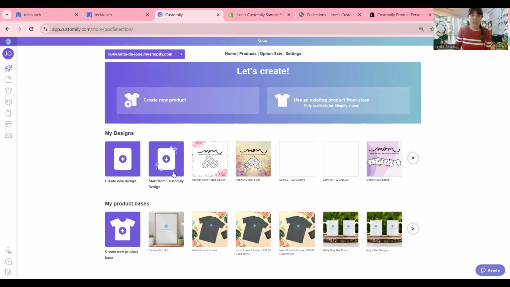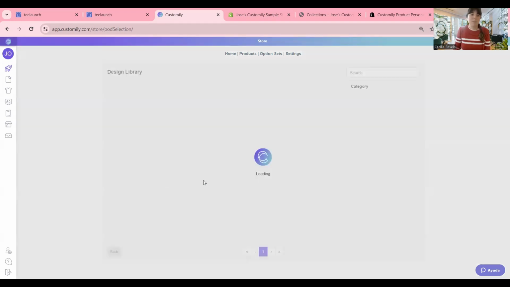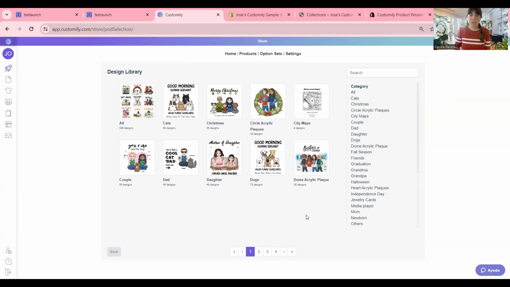So you can either just grab a design from Customily and apply it to your product and sell it just as it is, or you can start from a Customily design, which means you can pick a design from Customily, which are here, and then you can edit it, or maybe you can change the text or add a different background and create your own version of this amazing design.